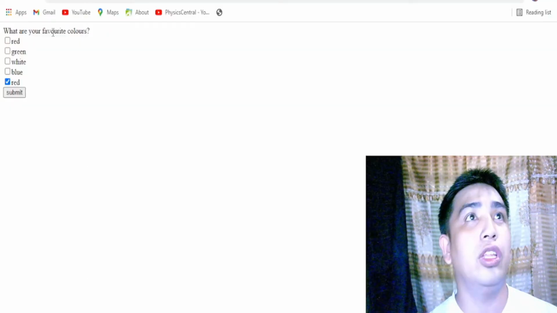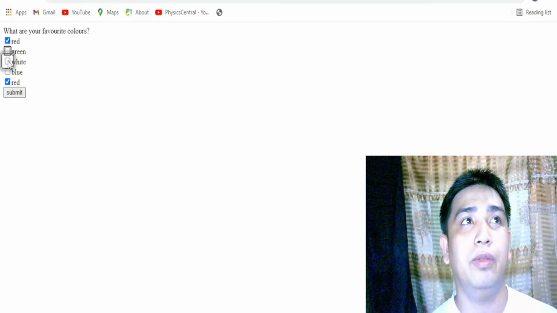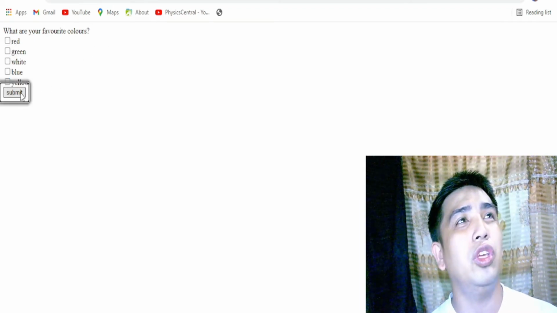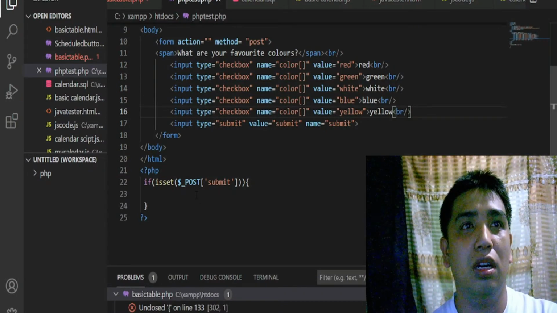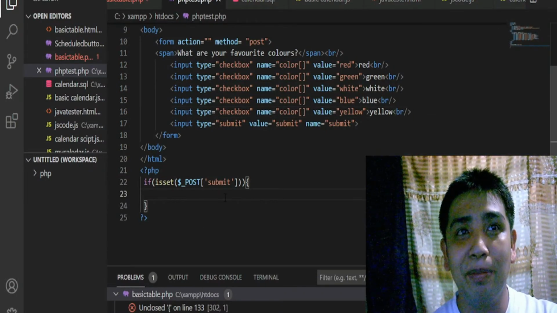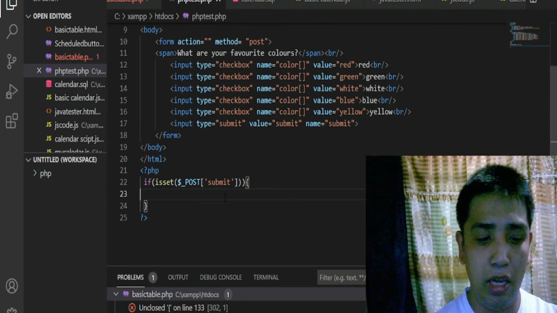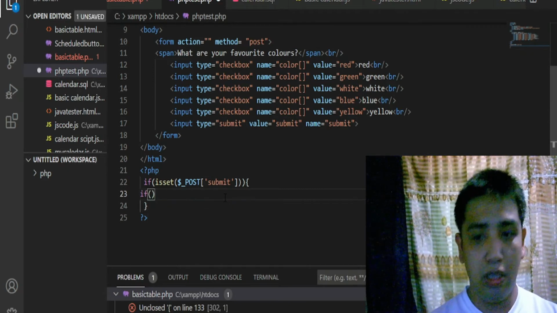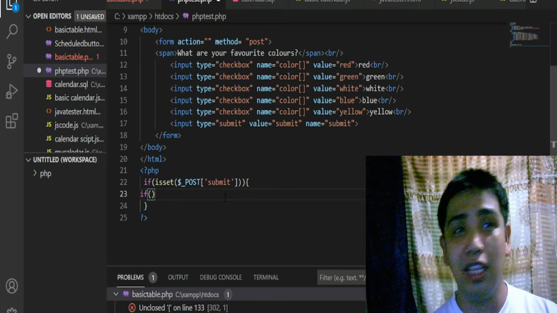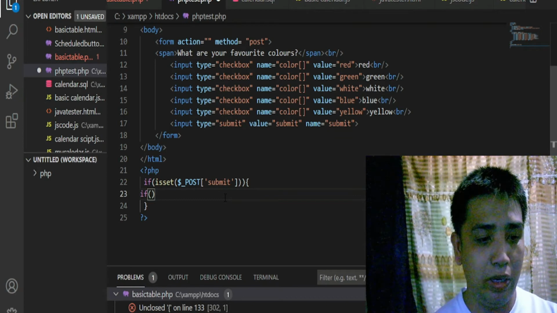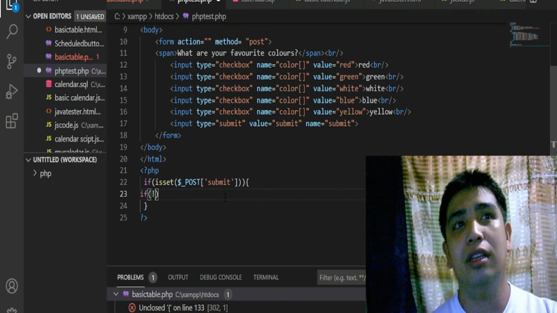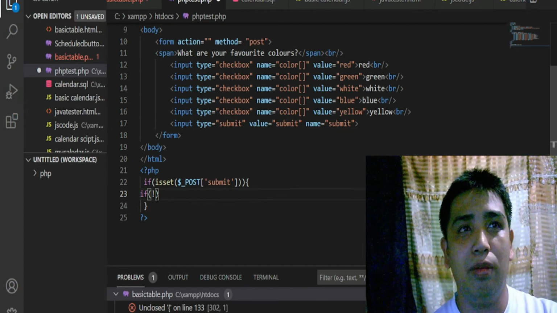So let's say, for example, you have not selected the four colors above, and you do not want the other two to be posted. There's a code for that. It's not empty. So the array which is not empty must be displayed, and those that are empty must not be displayed. This exclamation point means not.